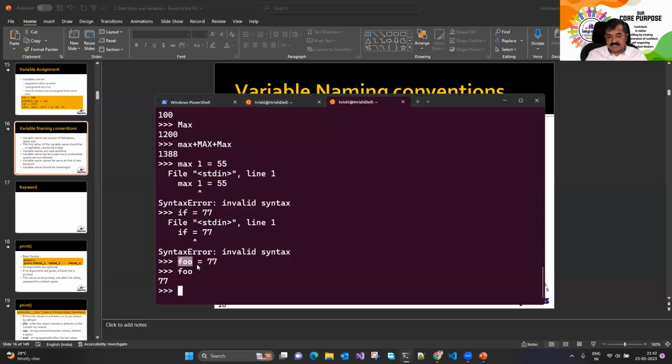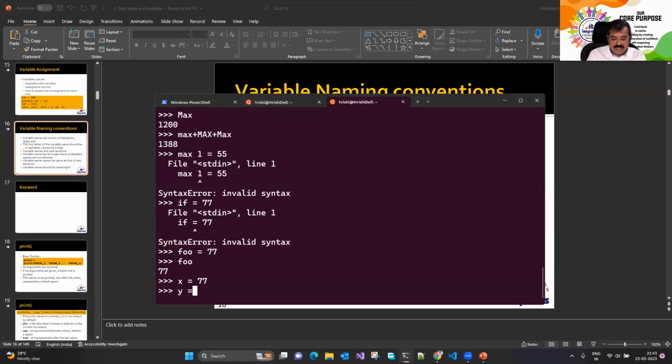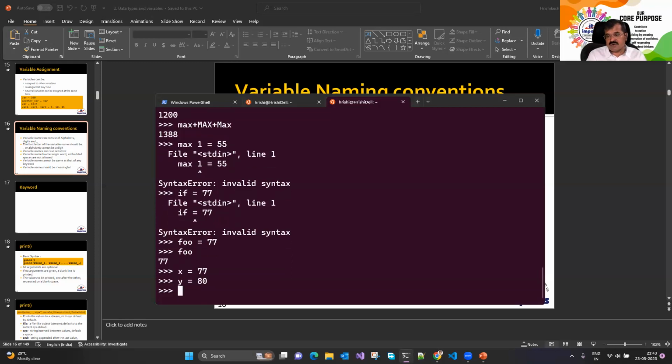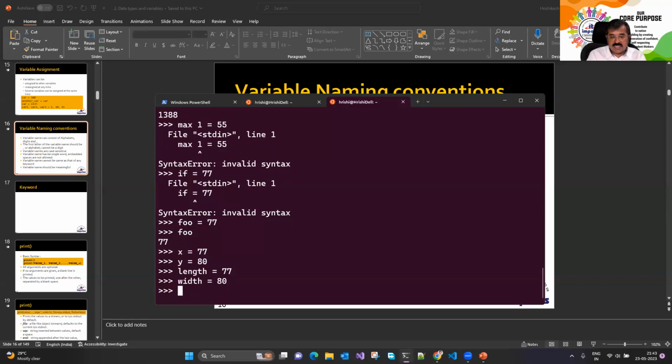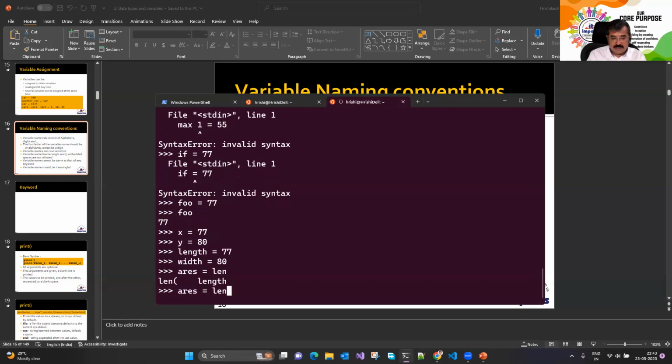If the value has a purpose, a meaning, like suppose if I say X is equal to 77 and Y is equal to 80. What does it convey? What is X and what is Y? But suppose that 77 was the length of the room. I could say length is equal to 77. Y was the width of the room. Width is equal to 80. And so I know, okay, 77 is the length of the room and 80 is the width of the room. So if I want to calculate area, I could just say length into width or whatever it is.